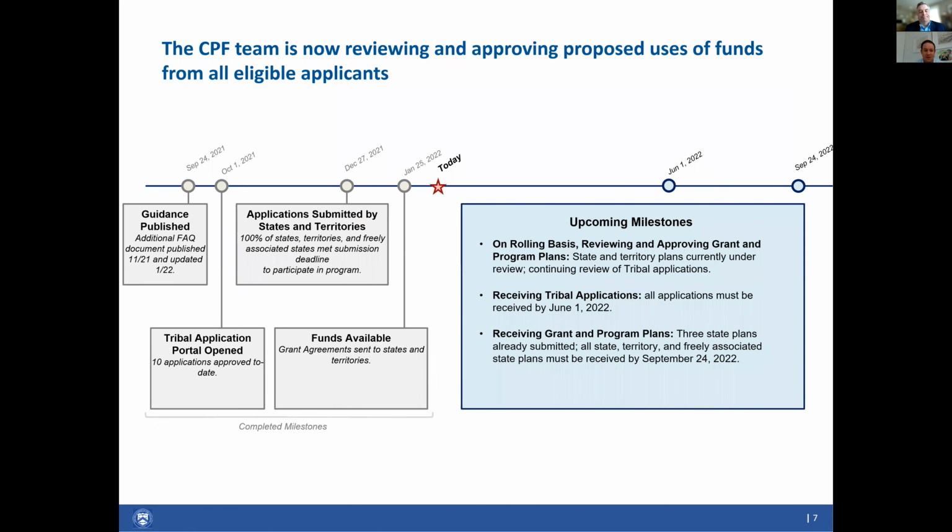Next slide. Great. So the team has already made tremendous strides to get to where we are today. As I'm sure most of you are well aware, we published our initial guidance back in September, we published frequently asked questions in November, and then we did an update of them last month. The tribal application portal opened in October, and we're proud to say all states and territories did submit their grant agreements by the December 27 deadline of last year.